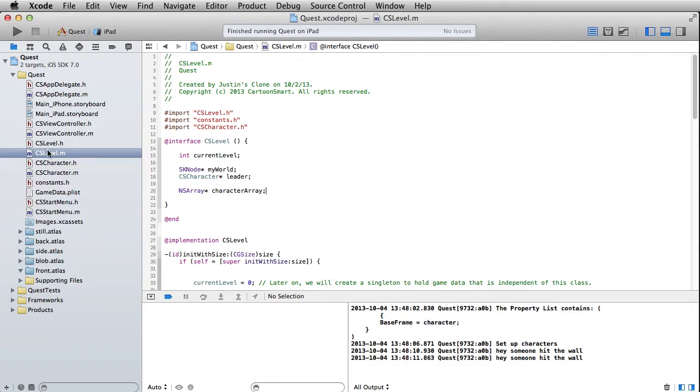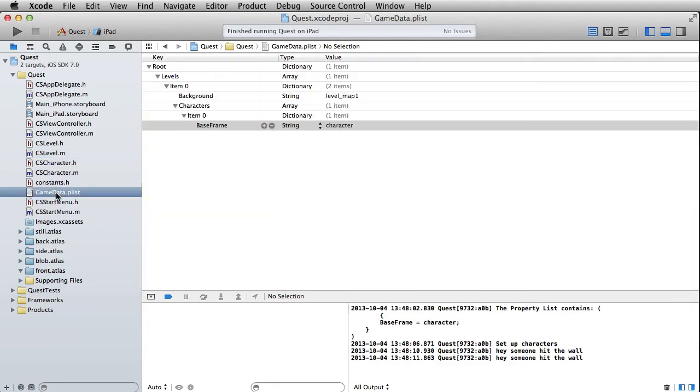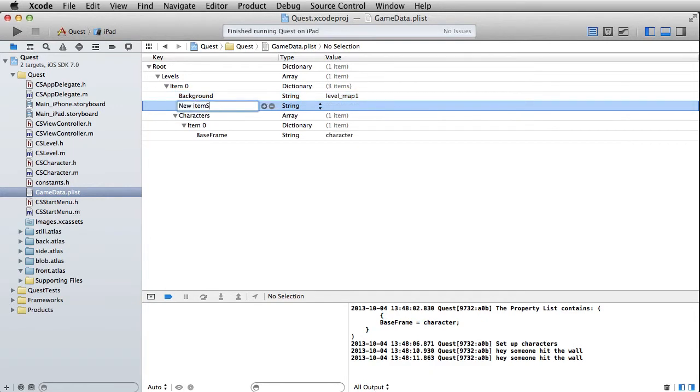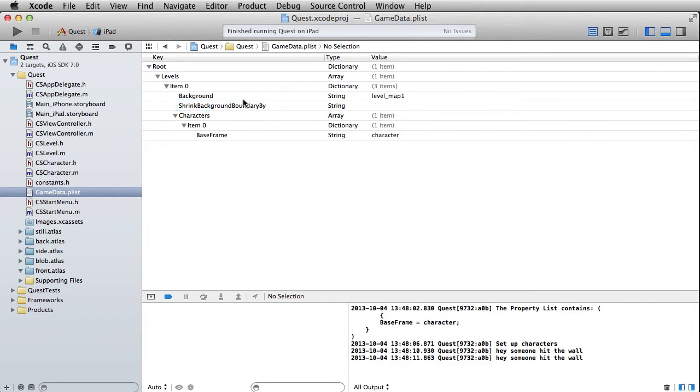Okay, so let's talk about adding a bit to our game data property list, and in particular, let's put in the option to shrink the background border. So I'm going to put in here shrink background boundary by, and I think that's getting cut off, but I don't actually want that to be a capital Y there. This is going to be a number, and I just found it looked a lot better if we put this down to 0.9 or 90% of the background image back there, which is obviously that level map 1 image.